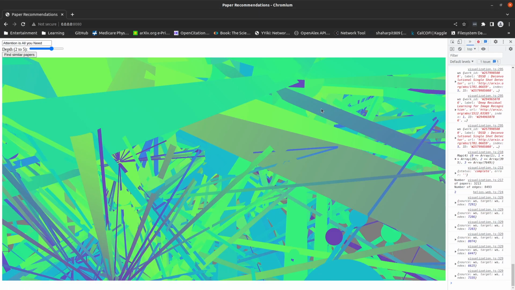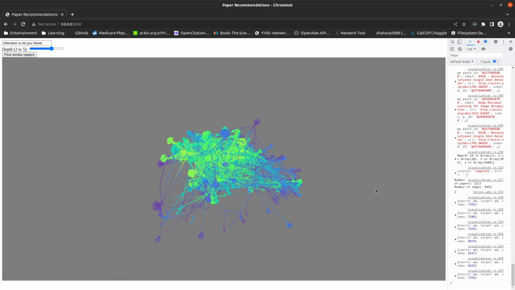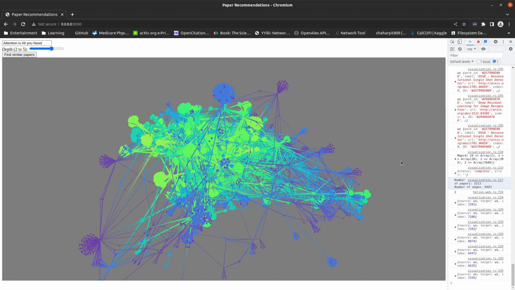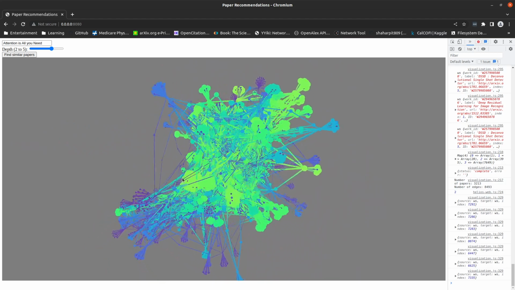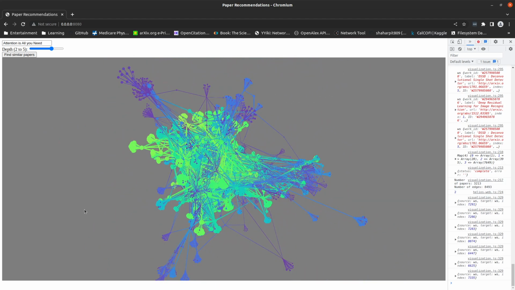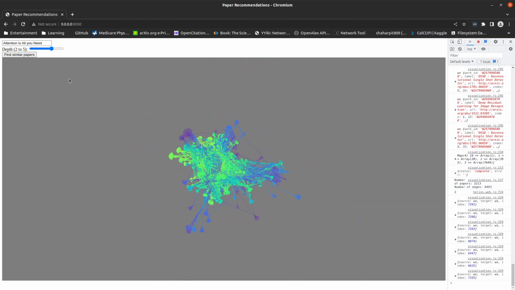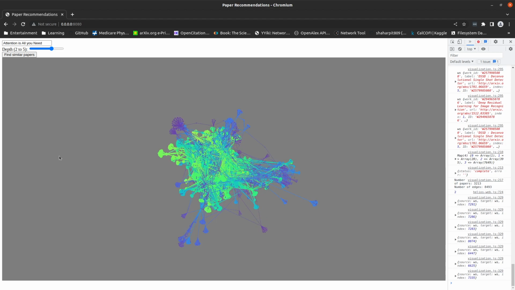So back to the visualization. Let's zoom out. Over here in the console, there are 3,200 papers displayed and roughly 8,500 connections between those papers. So it quickly balloons. Like I said, if I would have done depth 5, it would have tried to run this for 80,000 papers.